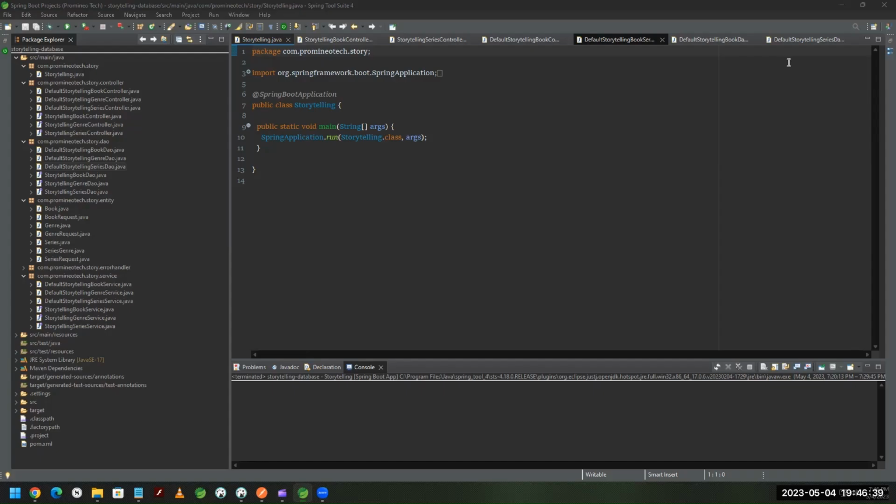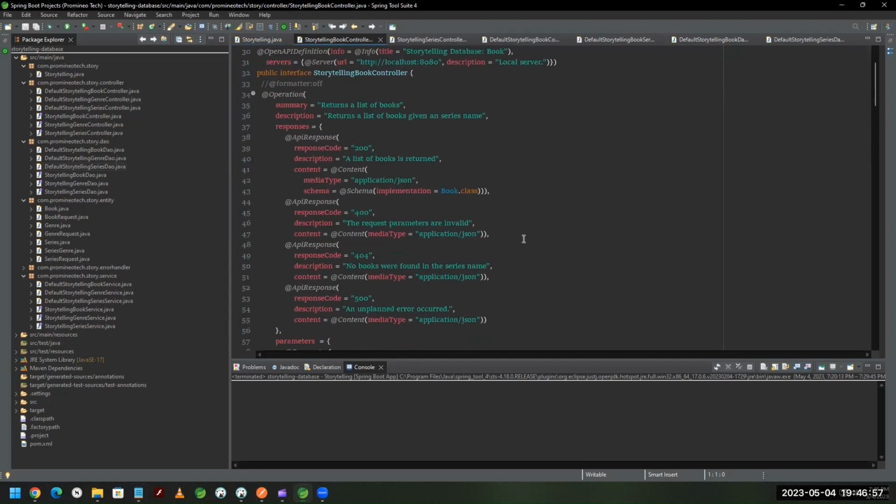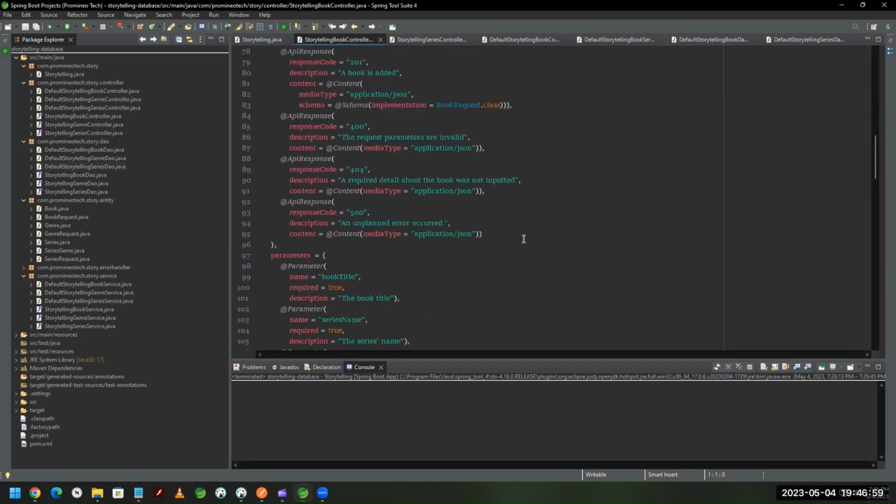Hello, this is my final project for Promineo Tech Coding Bootcamp for the back end. This is a REST Web API server called a storytelling database. It's a fair amount to cover, so let's start with the major entities and their respective CRUD operations, which have OpenAPI documentation and their respective controller interface files.